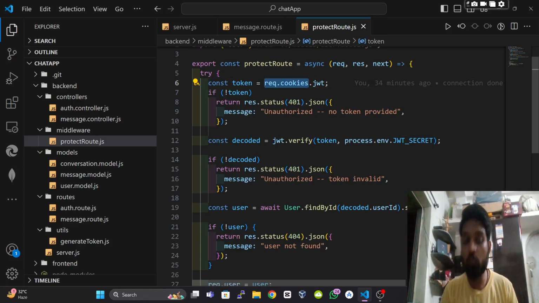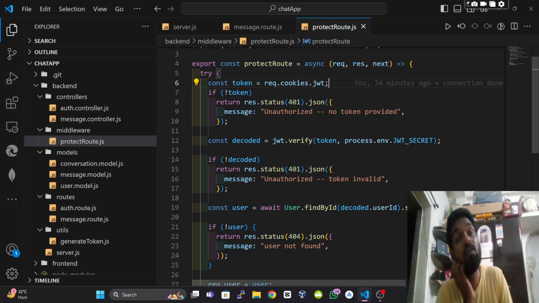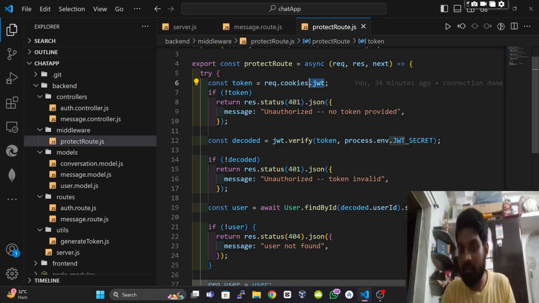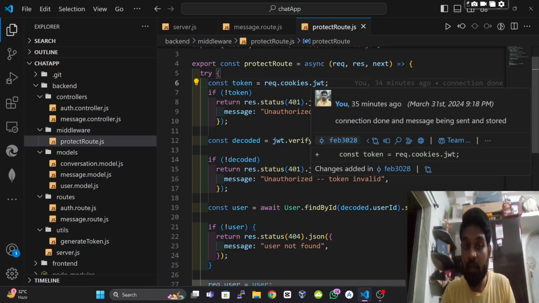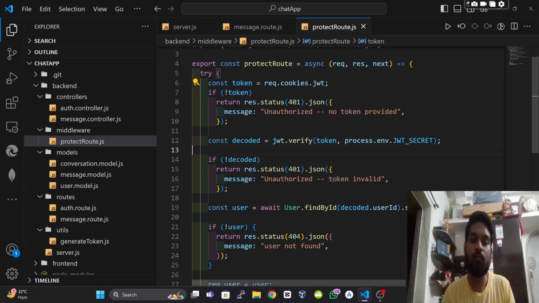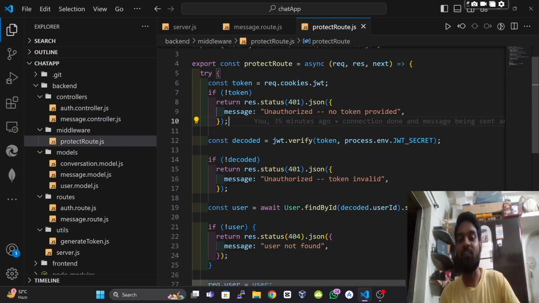Now request.cookies is used to access that token. The token is inside that cookie. So request.cookies.jwt. Remember, I had said that the name of the token is jwt. I have kept the name of that token to be jwt, and I have put that inside token, just a variable, right?